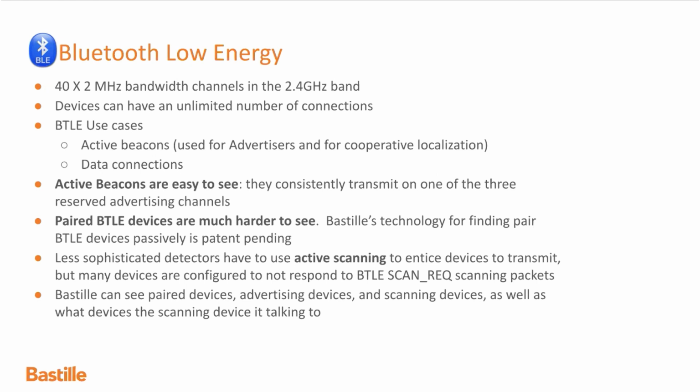So yeah, one of the things we're proud about is we can see Bluetooth Low Energy devices even when they're paired. We found ways to do that even though the standard makes that difficult. So we've got a patent pending on that. And the net result is our users can see pairs of Bluetooth Low Energy devices on their screen. They can also see that for Bluetooth Classic.